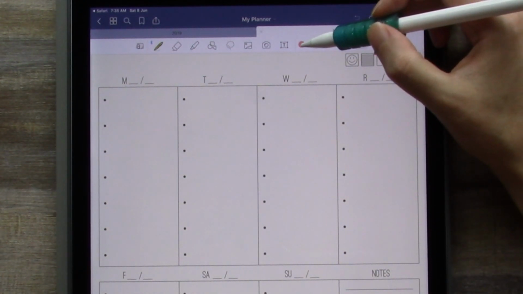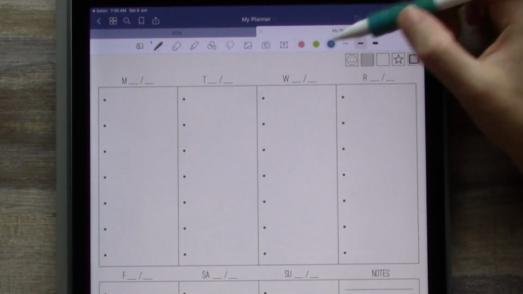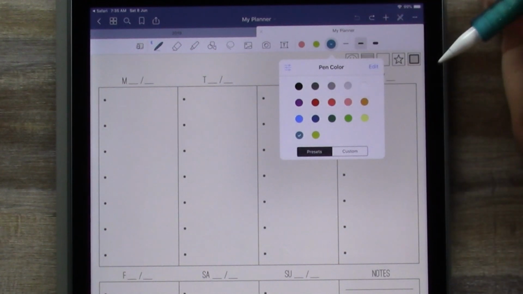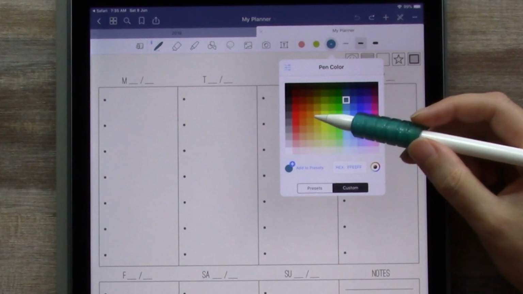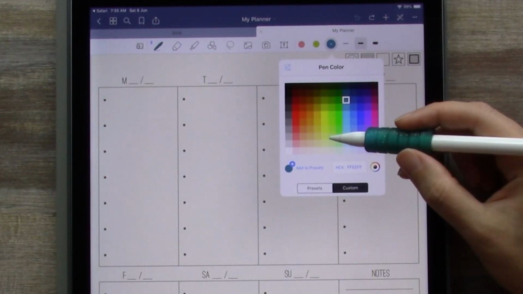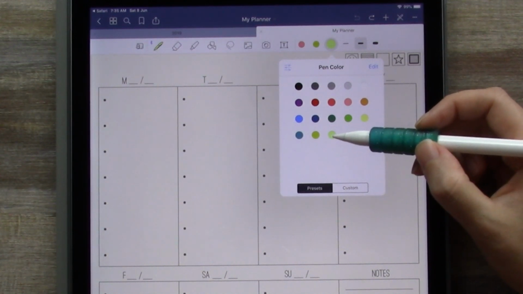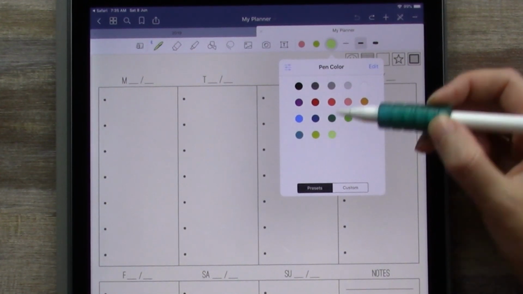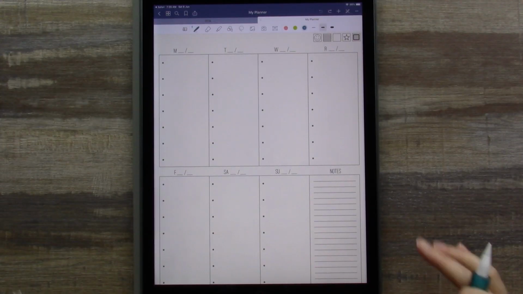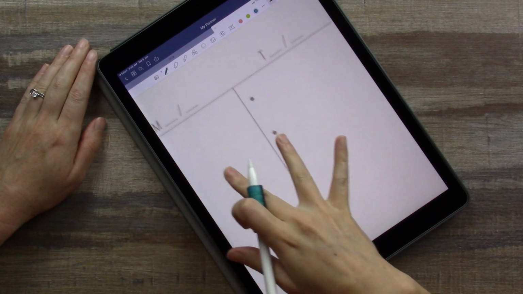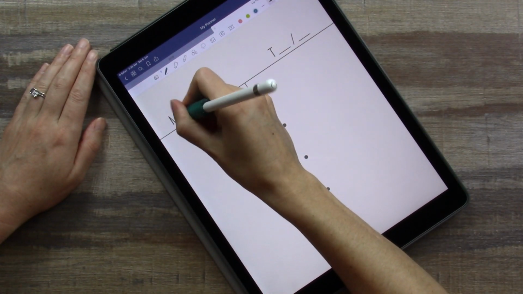And I tend to use these 3 colors over and over because it just gives it a more cohesive feel. But obviously, you can use any of the colors in this palette, and you can also go to custom and let's choose a new color, for example, a green, and click add to presets. So now that green will always be here, and you can easily put it up into your favorite colors section. So what I do at the beginning of each month is just fill in the dates. So I'll do that first.